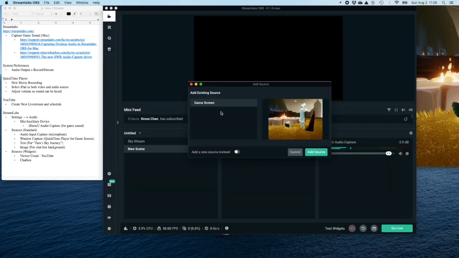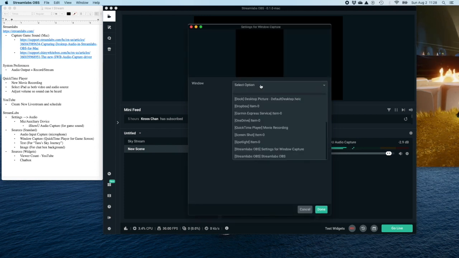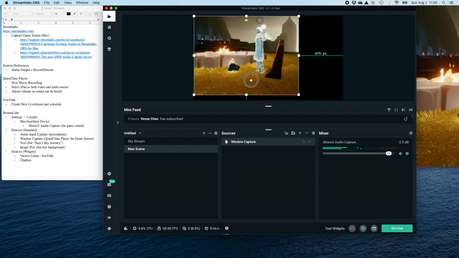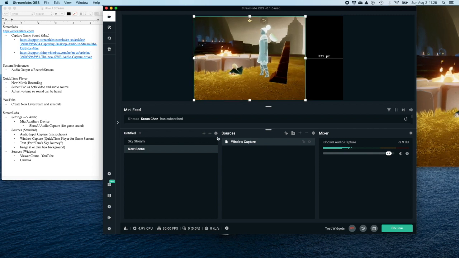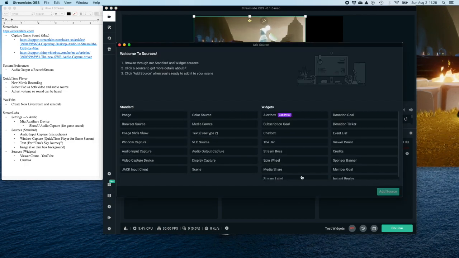And now it's going to ask me if I want to use the existing. Right now I don't, I want to add a new one. Okay, and add source, and I'm going to select the window of QuickTime Player. And that shows me what I got. And then that's it. Now I've got my game screen. And of course you can move it and you can resize it however you want. And then I'm going to add another thing, which is my chat. And this gives you all the things you can do here. Okay. Actually, I'm going to add my microphone. So I'm going to add an audio input capture.